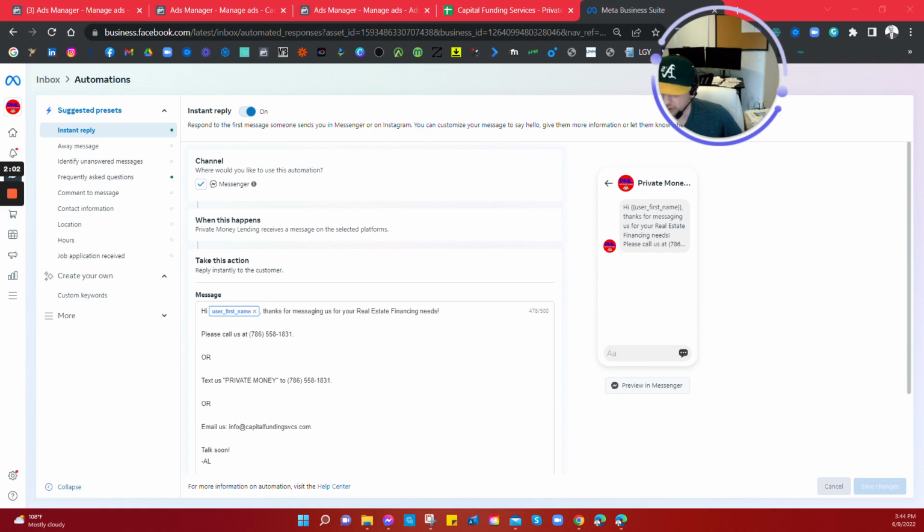So you can insert their first name. You can do instant reply on for Facebook Messenger. And then I would put in your phone number. I always have a call to action like text us private money or text us hard money to the business cell or to the business phone or to the loan officer cell phone, and then email address. Pretty simple and straightforward, right? But that way it will automatically send them that because most people don't check their Facebook messages.